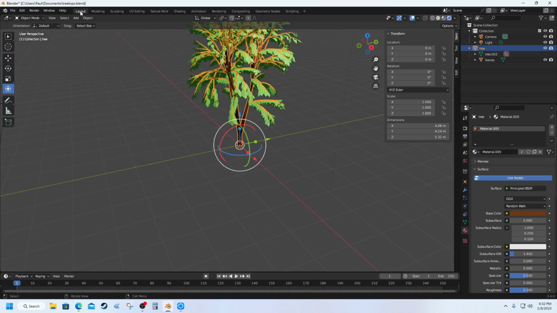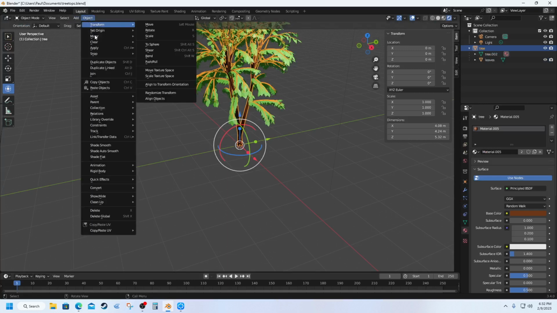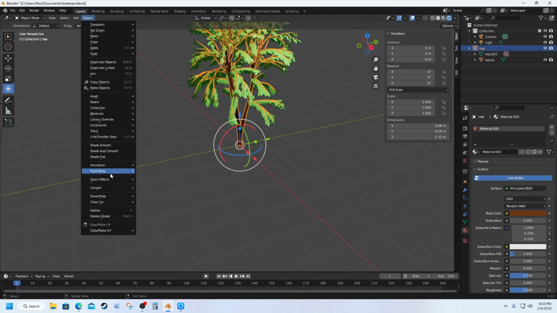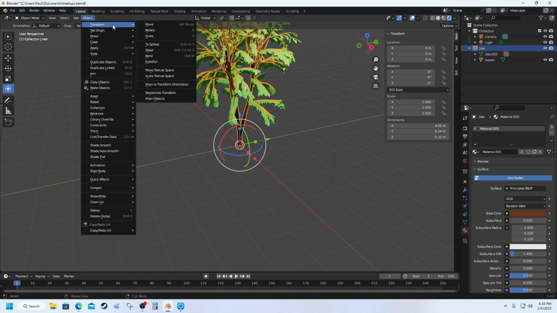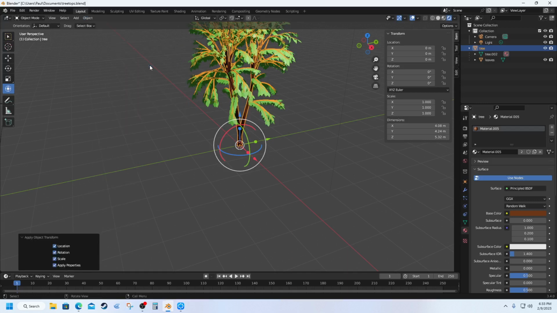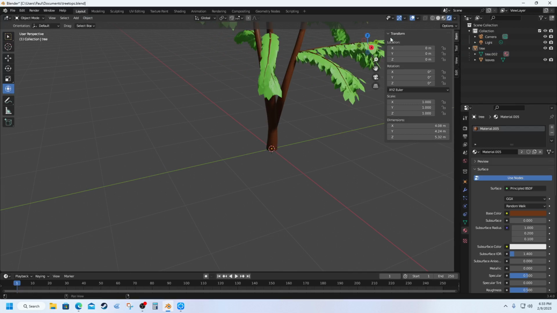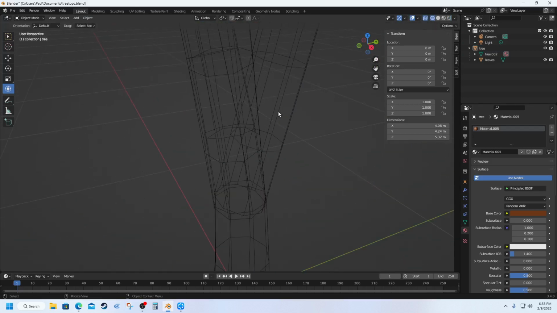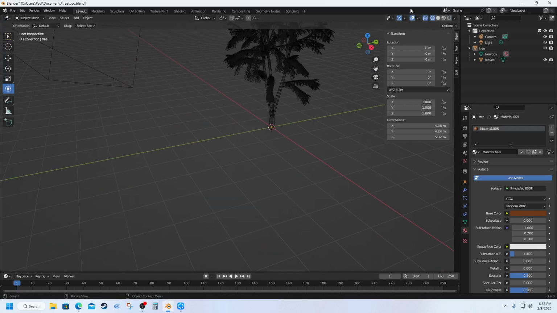Then we're going to go back into layout, object, and we want to apply all transforms. Where is it now? Transforms. Darn it, I was just in it. Ah, there it is. Apply. And under apply, of course, right? All transforms. Perfect. Okay, now if I come in here, look at the mesh. Well, they don't look overly triangulated, but they should be.